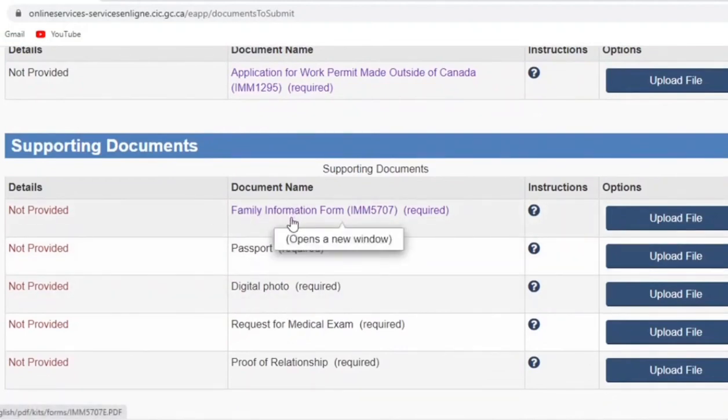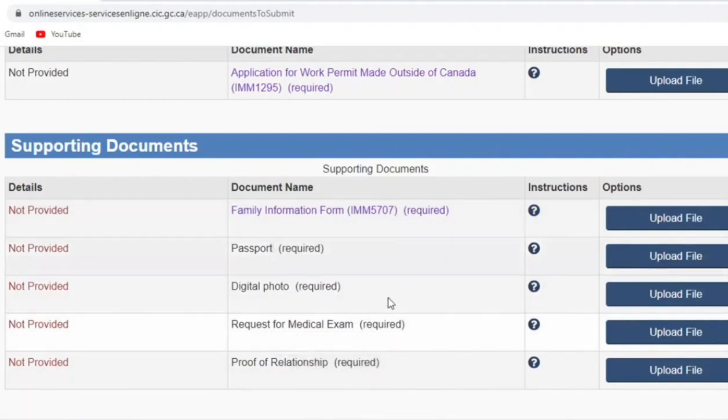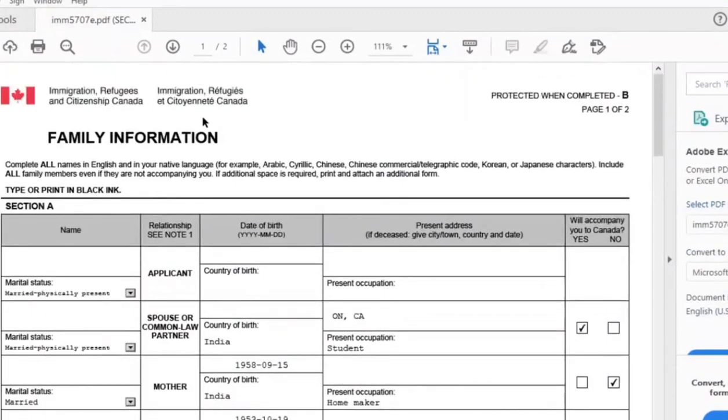So the first document is the family information form, that's IMM 5707. This mainly contains the family information of yours, your spouse, and if you have kids. Here you can give more details about the international student, so I have done it that way. You can download this one, and the form will be this one, IMM 5707, family information.